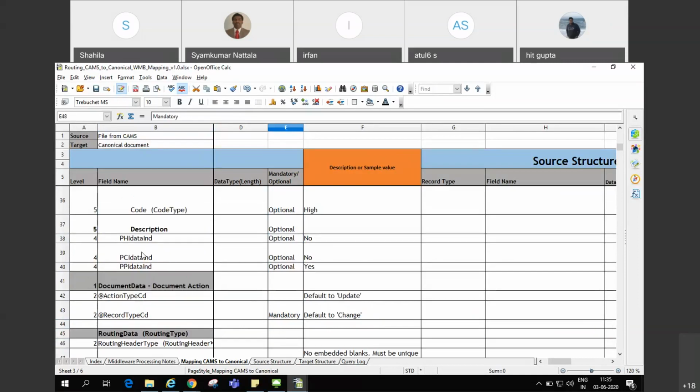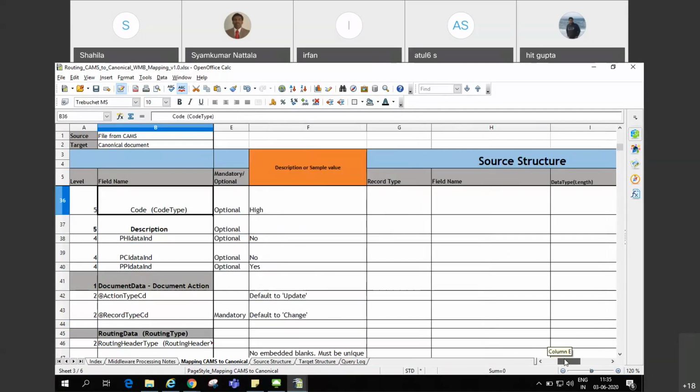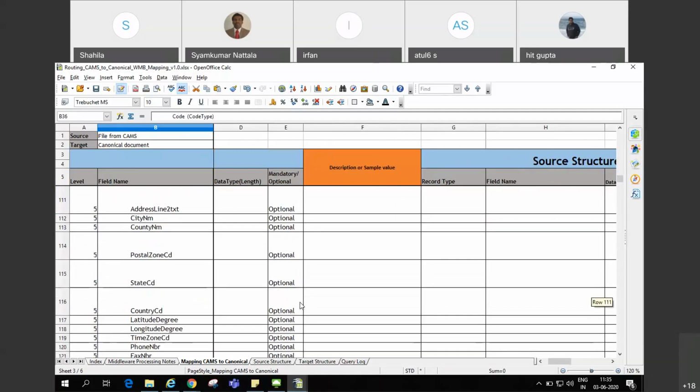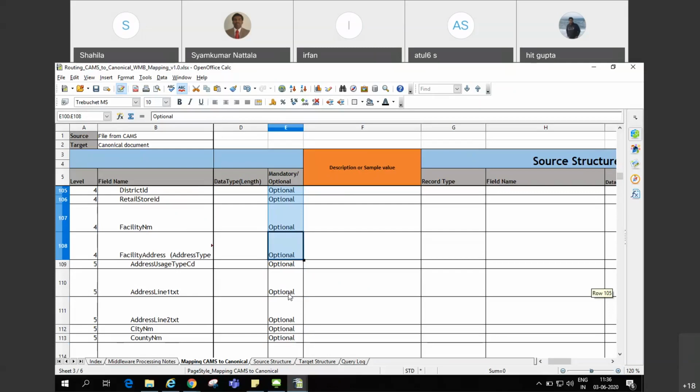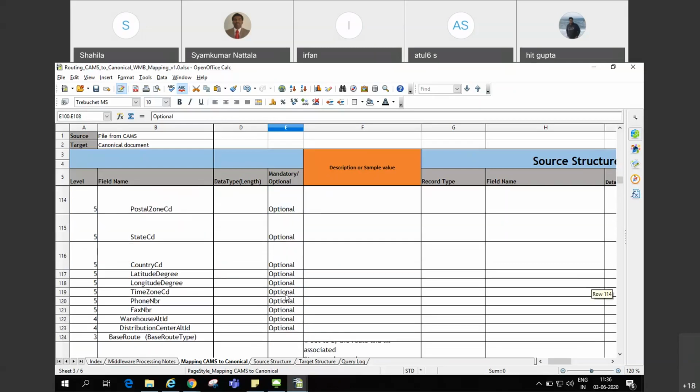And when it is optional, say here these two, all these fields are optional, and if you are not getting any source value for this code, it doesn't matter. So this distribution center ID is an optional field. Say from the source we are not getting this drop location ID. Of course, it is okay to send this CMM to publish, because they have mentioned it as optional, and that is not going to be mandatory from their side. So you can publish this XML when the fields are optional. And for mandatory, keep in mind that we will be generating the exception for all the mandatory fields.